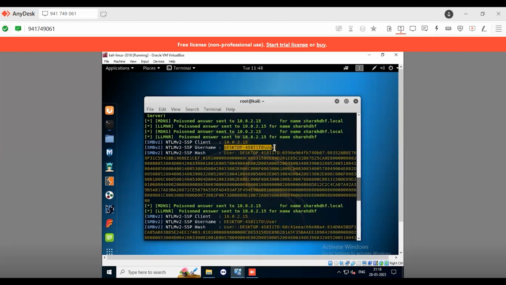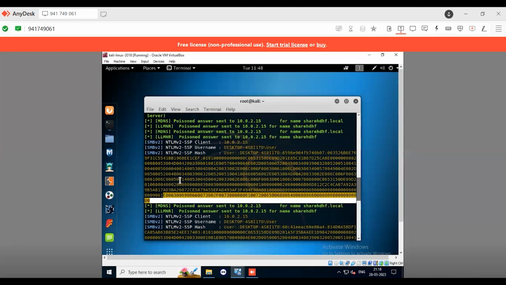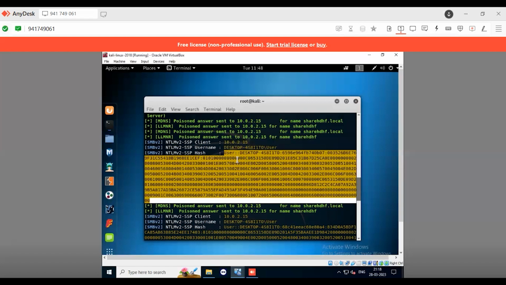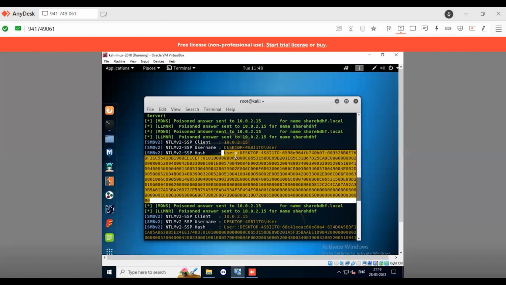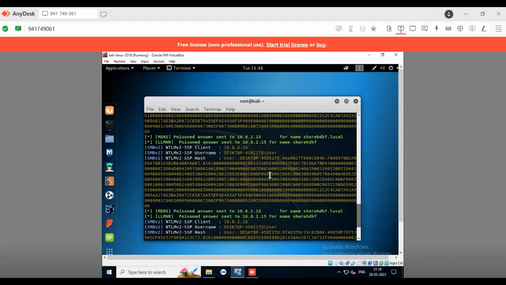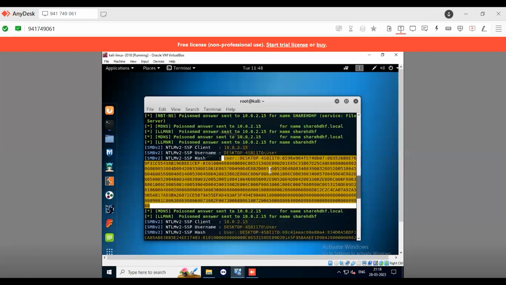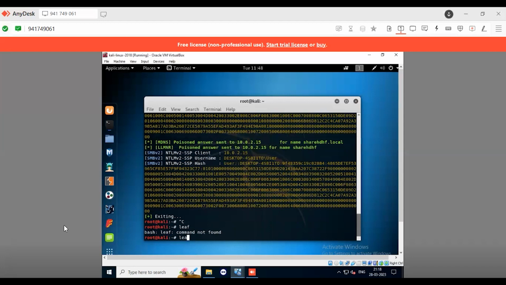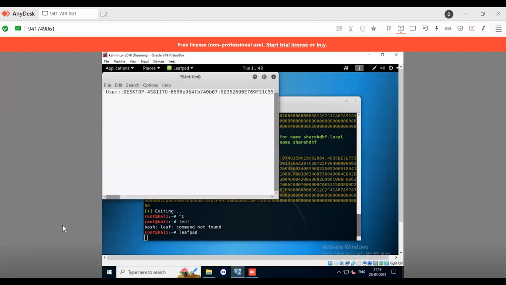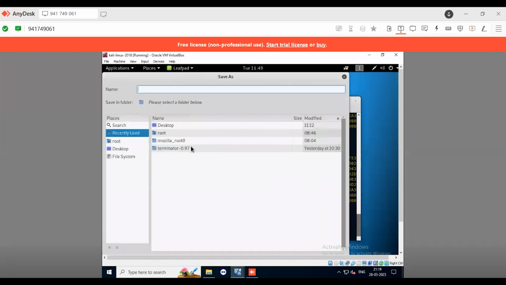We have received the desktop name. This is the desktop name, this is the user on that particular desktop, this is the IP address of that device, and this is the password hash of the user account on that particular device. We're going to save it. I save it on the desktop as hashes.txt.